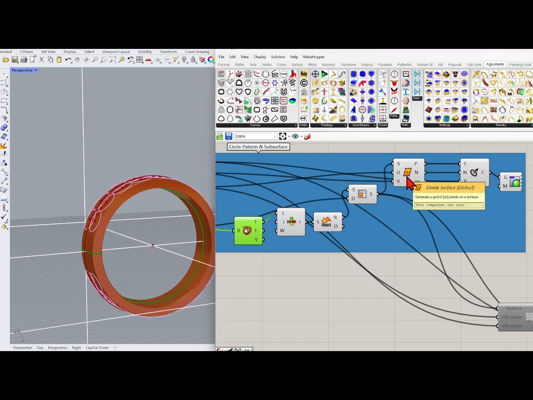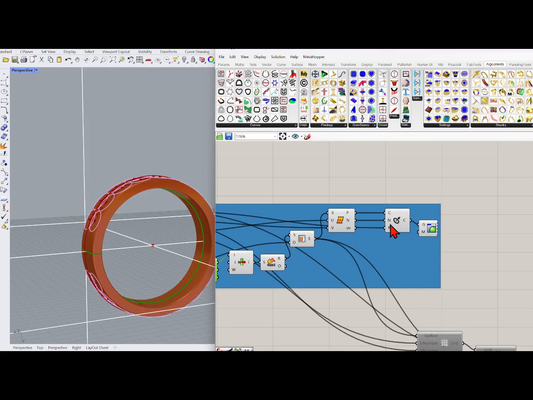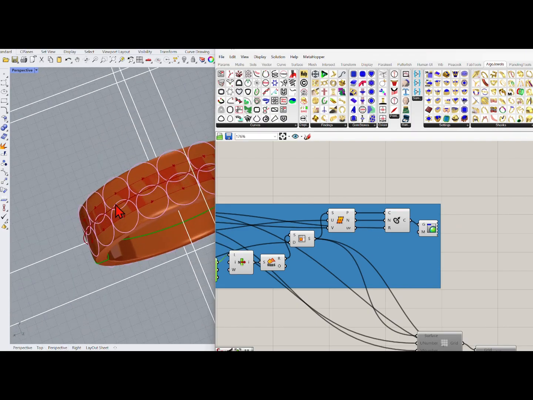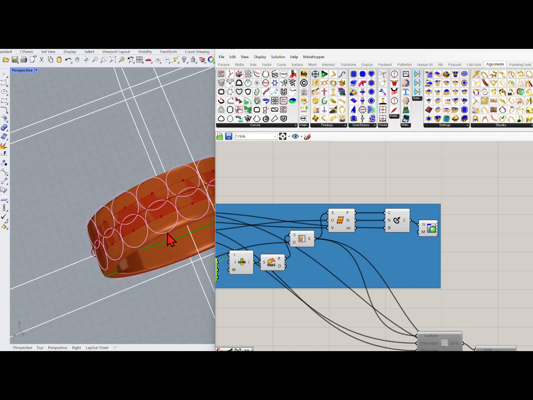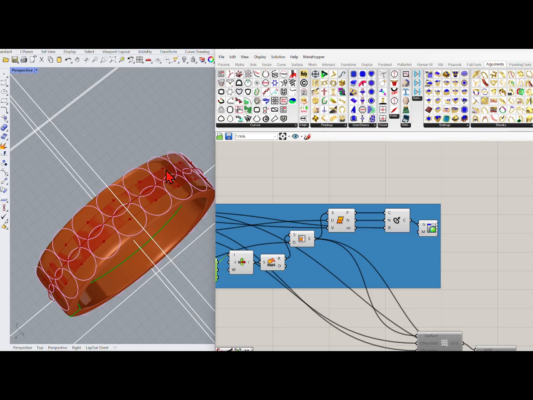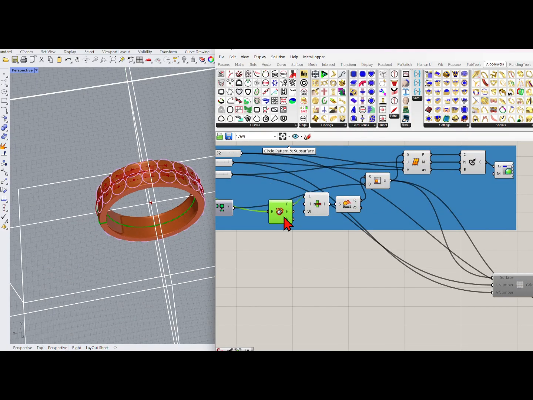It then divided the subsurface, and it placed the circles on the points. But it placed the circles on the edge. And what I'm trying to do is put diamonds down the center. So let's turn a few things off here. And I'm going to try to use the circles to place diamonds.